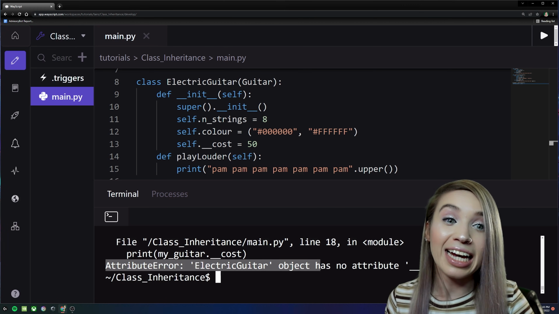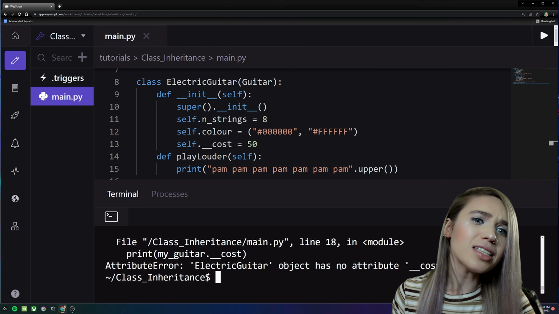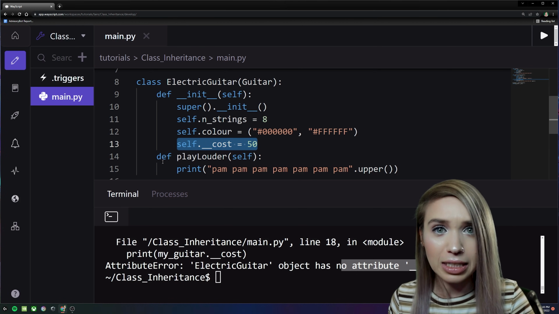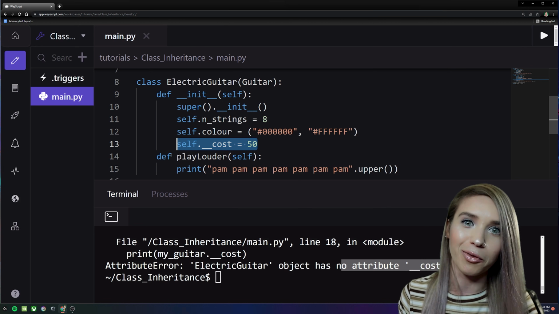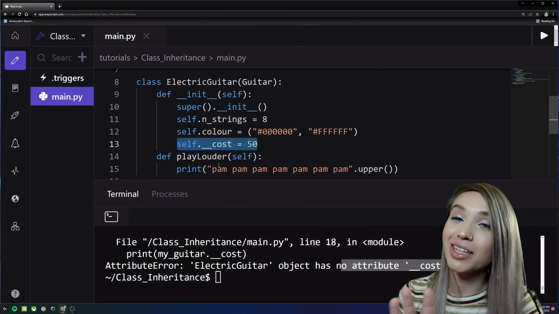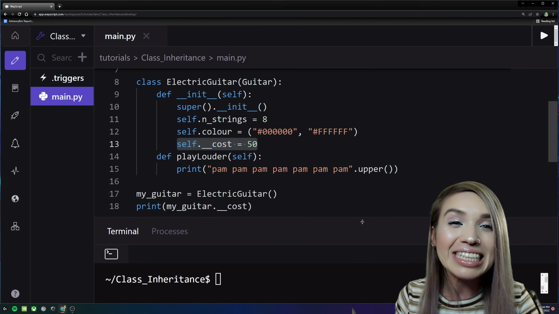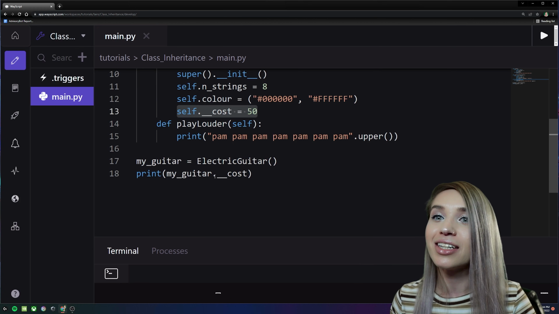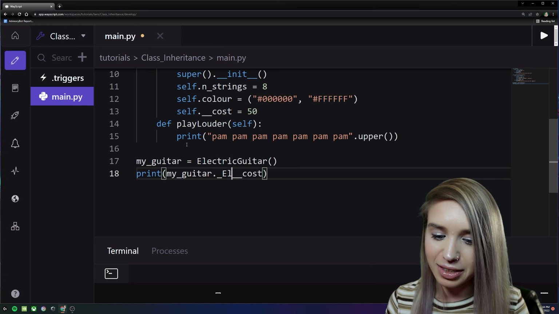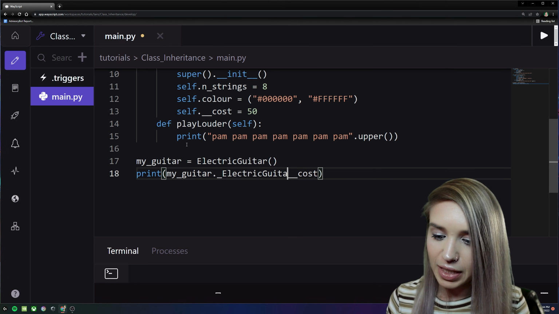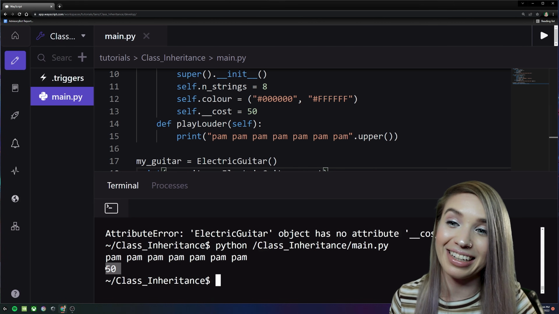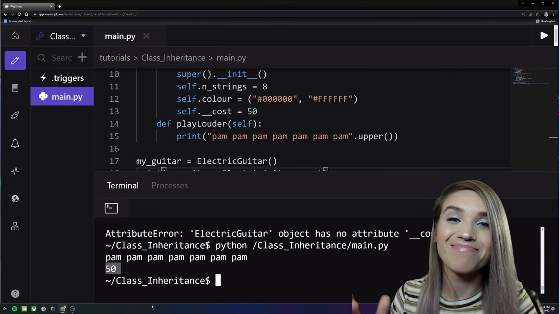We are getting a nasty error saying that there is no such attribute __cost, even though we can clearly see it's here. Okay, so does it mean that our cost is private? I really wish it did. I'm gonna show you how you can easily access it anyways, okay? So if we add an underscore followed by the name of the class, which in our case is ElectricGuitar, and then we add __cost, our cost then is no longer private.